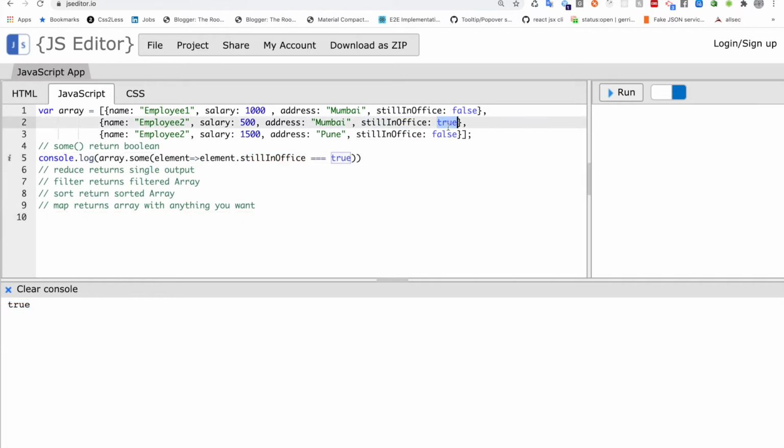What if I make it false? We say false, yes. So none of the employees are in office. Now you are free to close the door. That's how we can iterate the entire array and use the function to show whether any of the values match this parameter or not.